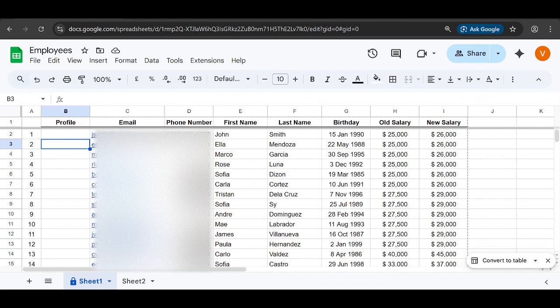The image is tied to that cell, so pick the spot that makes sense for your layout, like a product column or a dashboard area. Now type the formula exactly like this: =IMAGE("image URL"). Replace image URL with the direct link to your picture wrapped in quotation marks.